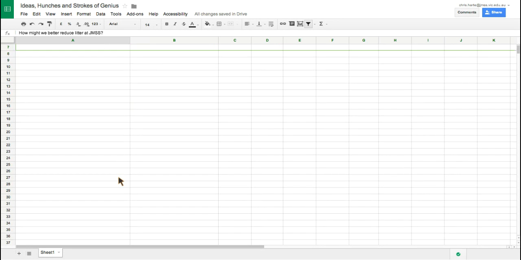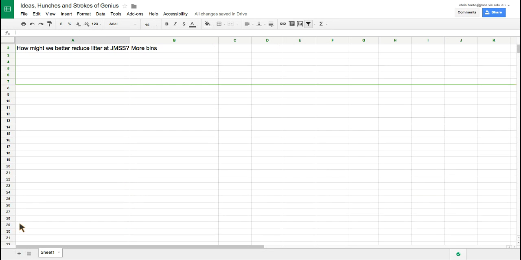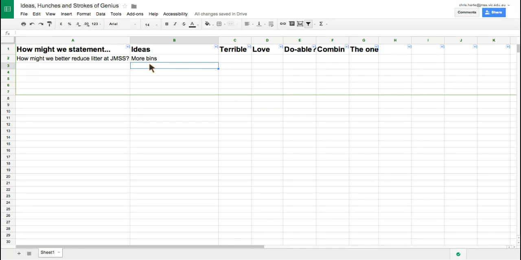So a good idea would be, for example, that one of you starts down near row 50, and the other one of you starts up at the top, putting your ideas in just so you don't use the same cell. And when that timer starts, you're going to start typing away as many ideas as you can. So, example would be, how might we better reduce litter at John Monash Science School? The timer is starting. Okay, we could have more bins.